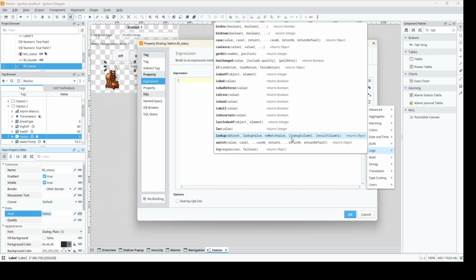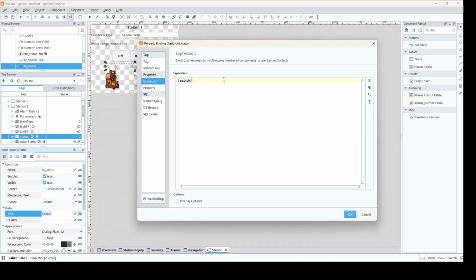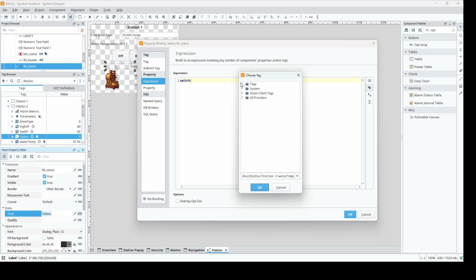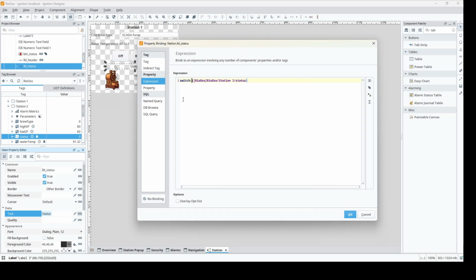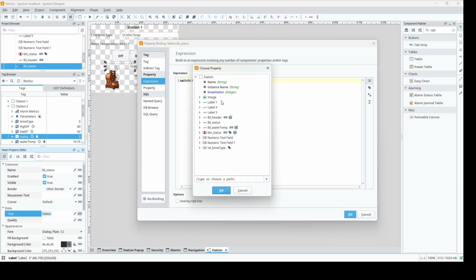So we will do a switch. We could also do a lookup. That's a little bit more complicated than a switch. So we'll select switch. And we want to do our switch value. So first we'll grab our tag path, Station 1 status. Then we will wrap this in a tag function, and make this dynamic with our brew station property from the template.